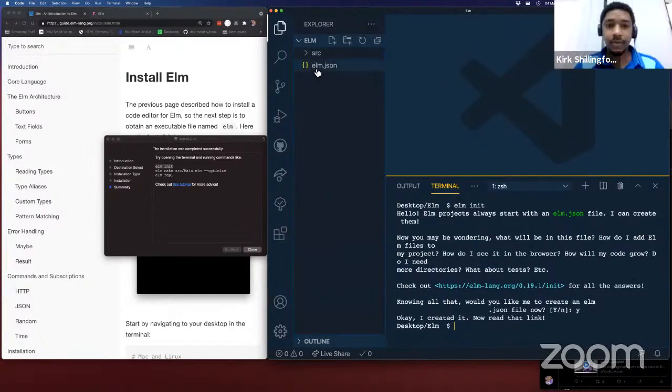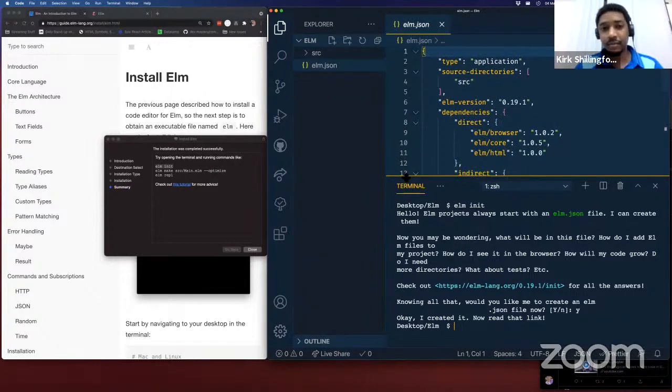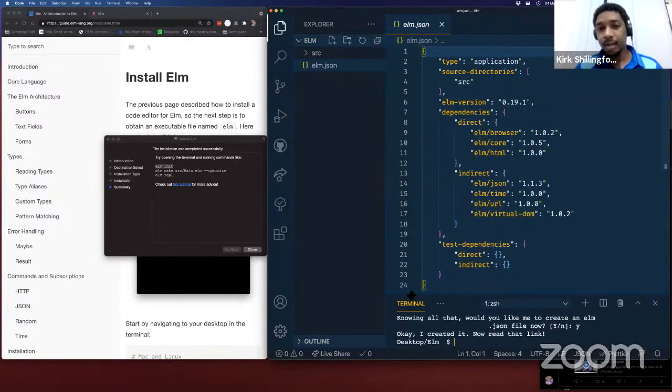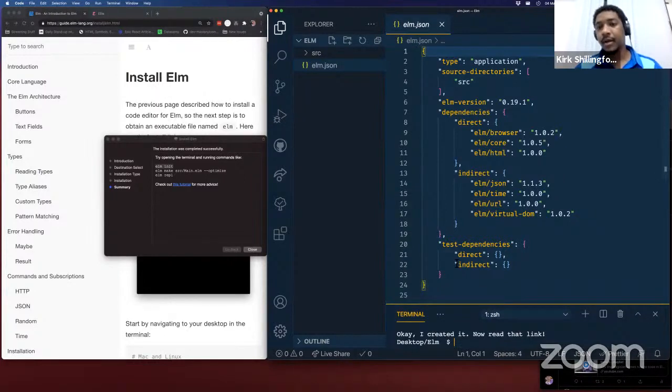Okay, so let's check out the folder structure. So elm.json is very similar to your package.json. It tells you what Elm version, what your dependencies are, what your indirect dependencies are, which is very big, and what your test dependencies are. Pretty straightforward source file. The standard stuff.